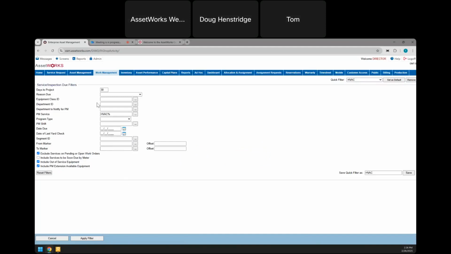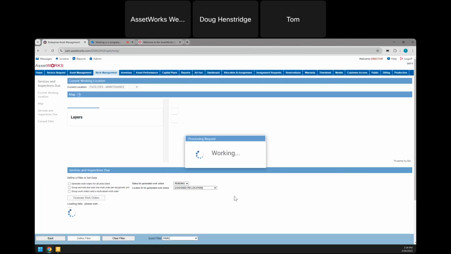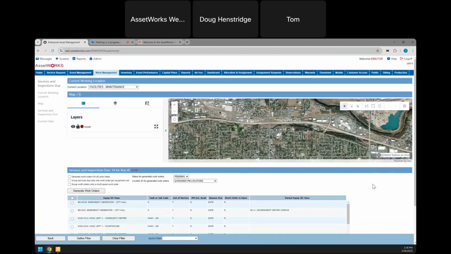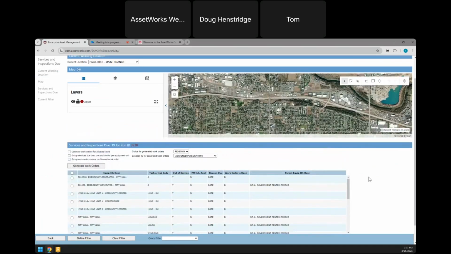So if I go in, you'll see that whatever filter I already have set up here, it'll show what type of services I'm filtering for, how far out I want to project in order to mass generate those work orders. And you'll see here I've already saved it, but any filter I create, I can save for reuse. And when I do, that shows up right here at the bottom, as you can see here, HVAC, or I could just select blank, and that will show me everything that I'm responsible for.